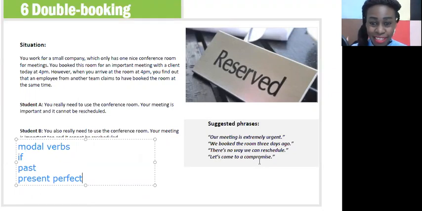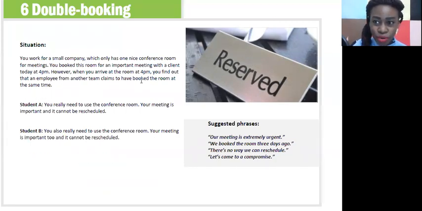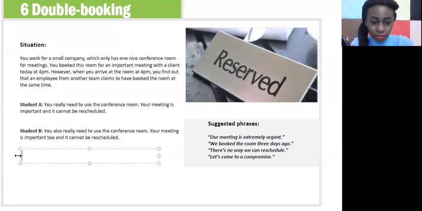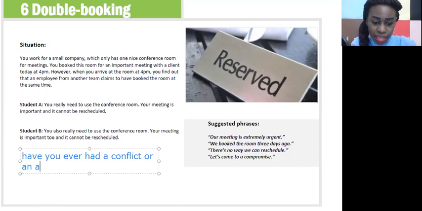Olacak. Evet. And lastly, we are going to look at some follow-up questions. After doing this activity, which questions can we speak about around this topic? Have you ever had a conflict or an argument with a coworker?